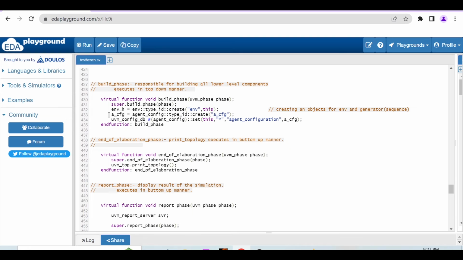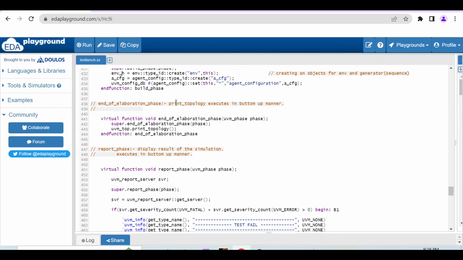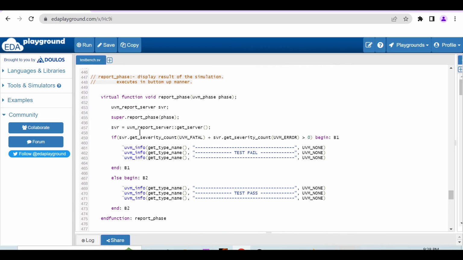Now in the build phase, we are creating the objects for this environment and agent config, and here we are setting the agent config, as we discussed before. Now in the end of elaboration phase, we are just printing the topology in order to see the complete testbench architecture. Now the report phase is used to display the simulation result, whether the test passed or not.